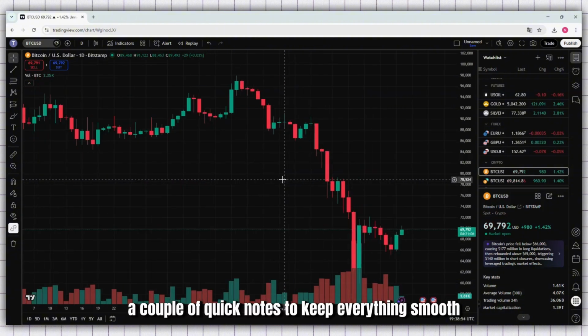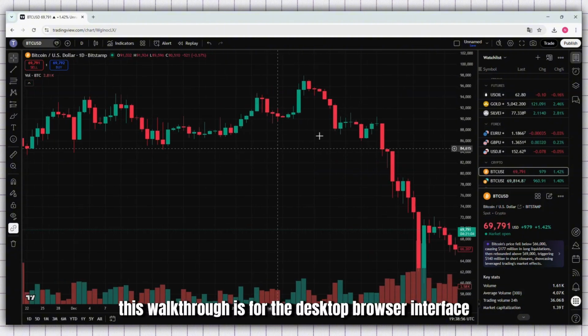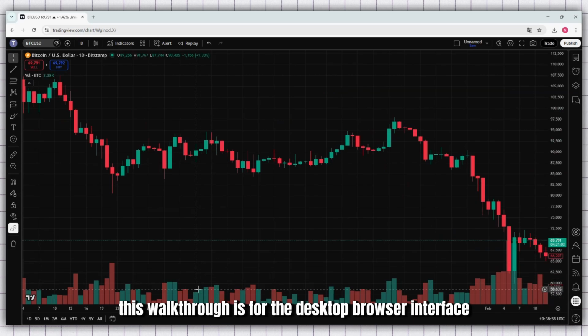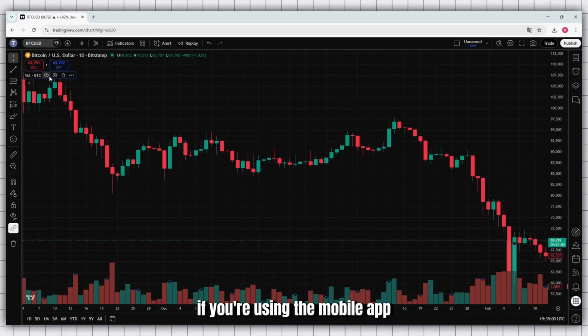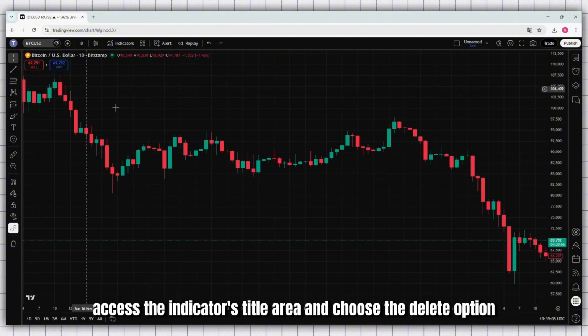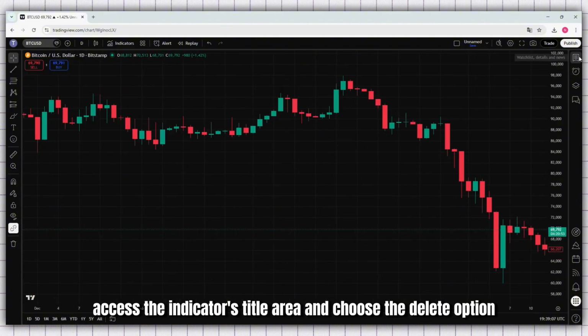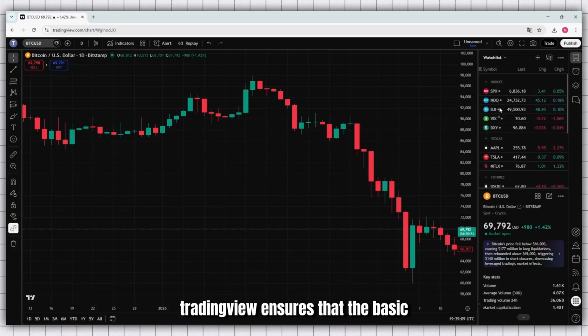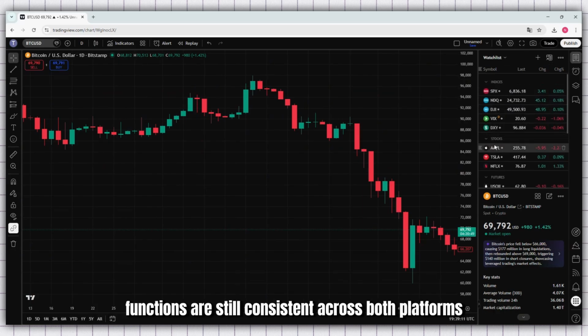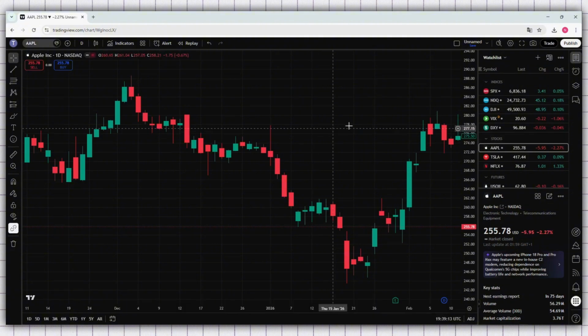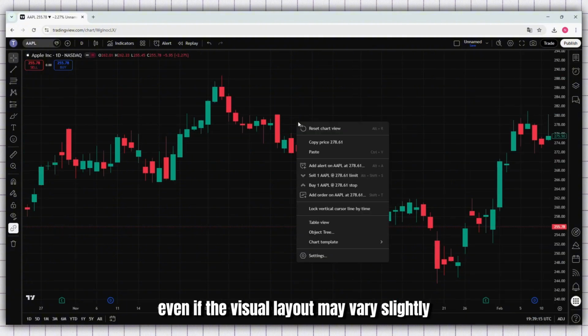A couple of quick notes to keep everything smooth. This walkthrough is for the desktop browser interface. If you're using the mobile app, the layout may look a little different, but the idea is the same. Access the indicator's title area and choose the delete option. TradingView ensures that the basic functions are still consistent across both platforms, even if the visual layout may vary slightly.